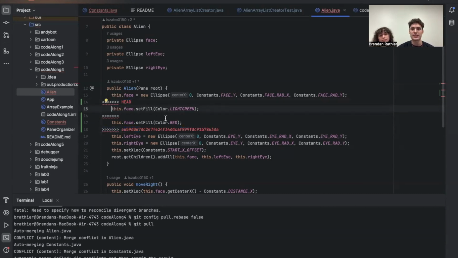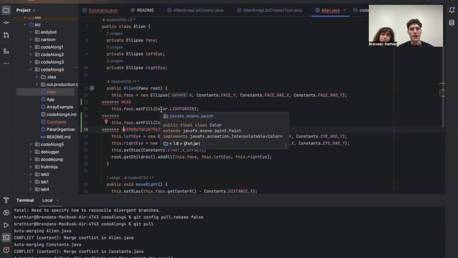I'm calling this dot face dot set fill light green. I wanted the alien to be light green, so that makes sense. But if we look above this weird code almost, we see it's this dot face dot set fill color red, which is what Isabella put earlier, if we remember when we looked back at the GitHub.